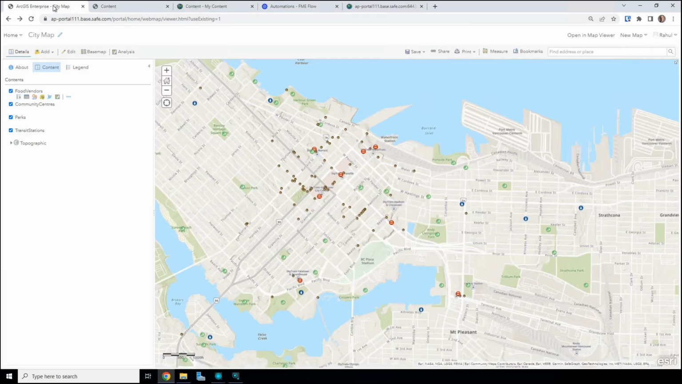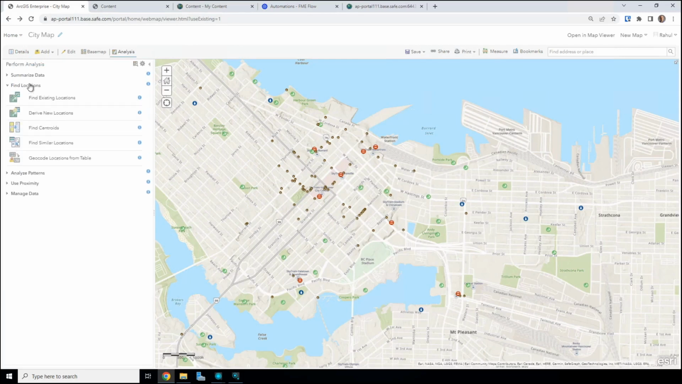Now, I'd like to just trigger a geoprocessing service to complete. So I'm going to go into this simple city map here. It just has some basic layers of food vendors and community centers, parks and transit stations in Vancouver. And I'm just going to go into our transit stations and trigger a, we'll just use a simple buffer.